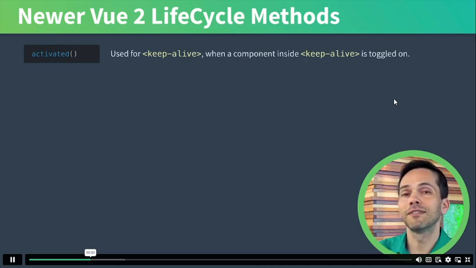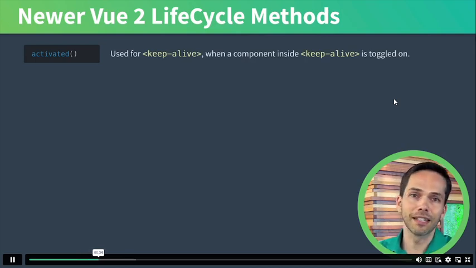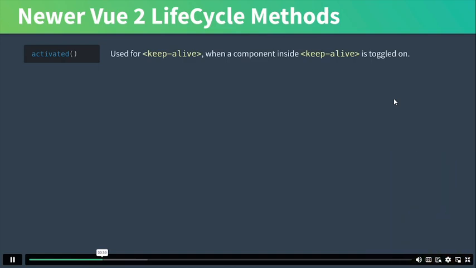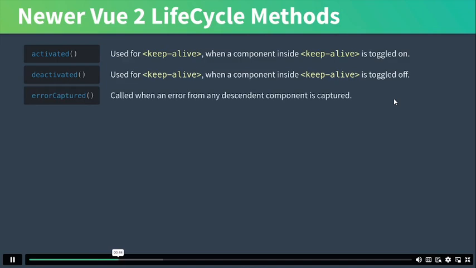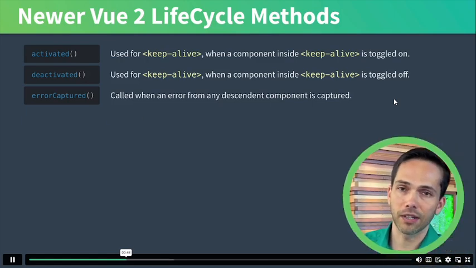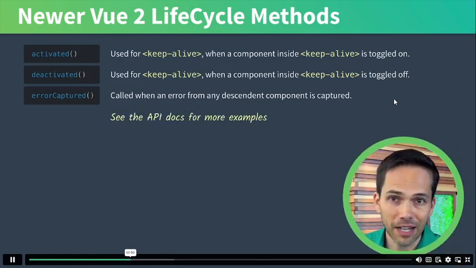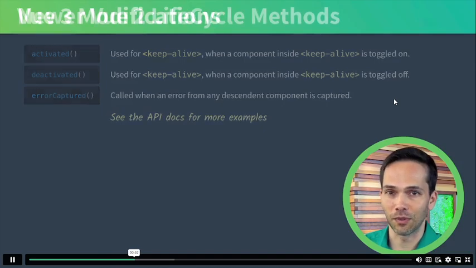This is used when you have dynamic components using keep-alive when the component inside keep-alive is toggled on. Then there's deactivated when the component inside keep-alive is toggled off. And errorCaptured. This is called when an error from any descending component is captured. If you want to learn more about how these work, check out the documentation. But let's now dive into changes with Vue 3.